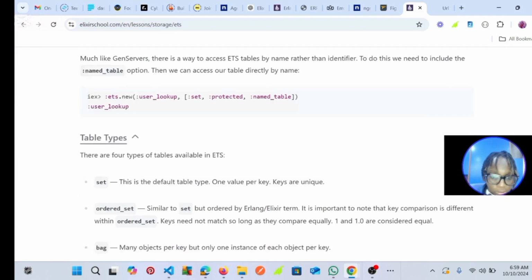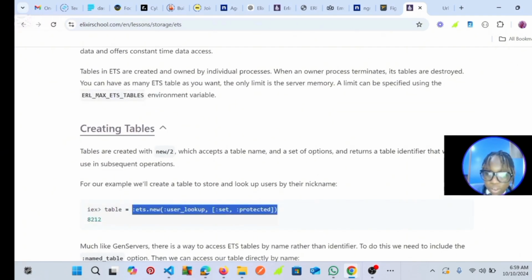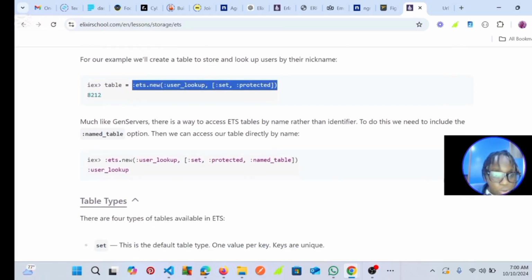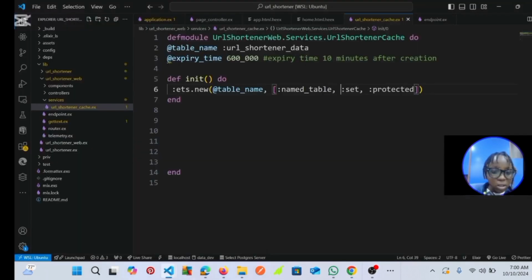So not like a GenServer. Sorry, I'm not using my mouse today, which is kind of disturbing, so I'm just using my keyboard. So much like GenServer, there's a way to access ETS by name rather than by identifier. To do this, we need to include the table name. So if you see this, it's set, protected, and it's taking three arguments, already taking a table name. Instead of protected, we are making it public.